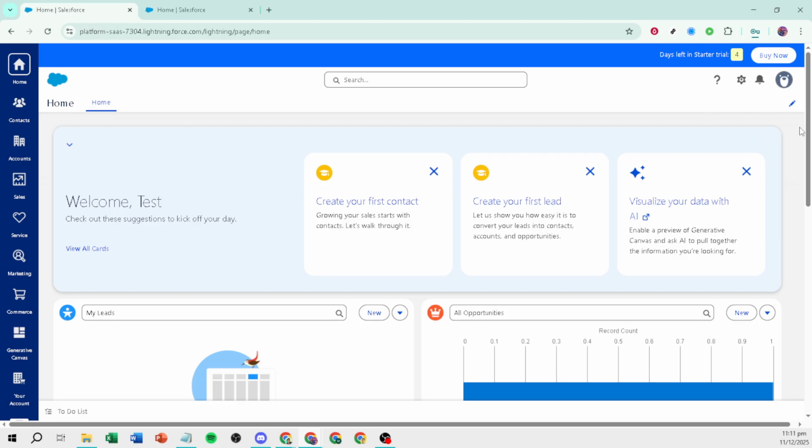Everything we're about to cover uses the standard layout you see at the top of the screen, so if your view looks a little different, don't worry, the steps are the same.